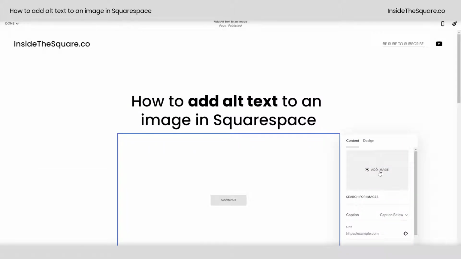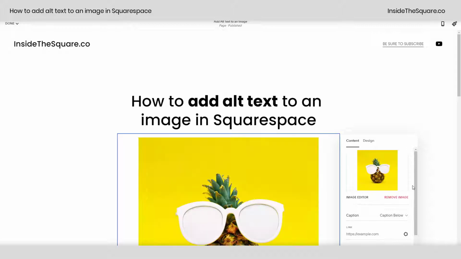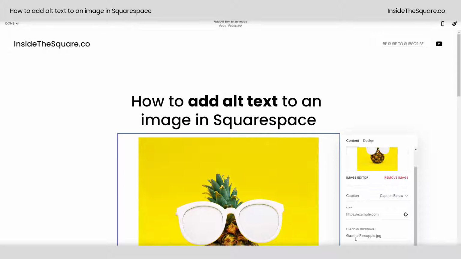This gives me the ability to either click here and open up the File Explorer on my computer, or I can just drag and drop an image right here. You'll see I have the option to give it a file name. This file is called Gus the Pineapple, but this is what I would change to the alt text I want to display. Now again, this is the file name.